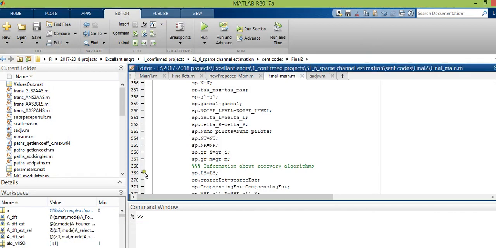Two things: you have to install the MEX compiler and the CVX toolbox. After that only, this code will run completely and perfectly.